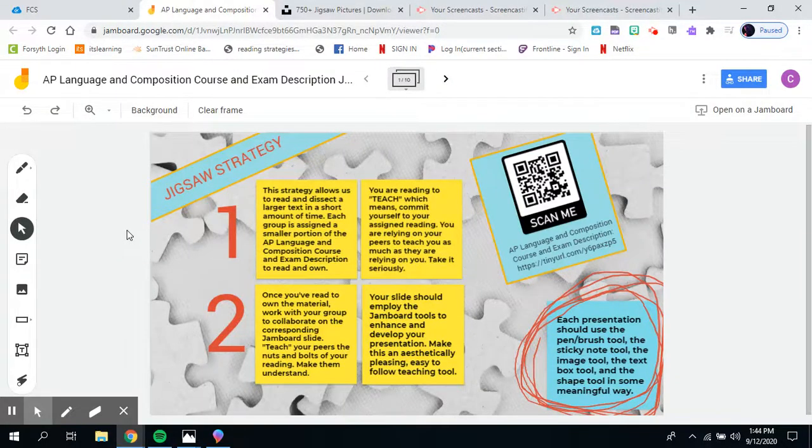Hey guys, just want to quickly introduce the Jigsaw strategy to you and talk to you about how you're going to use Jamboard to share out and collaborate.